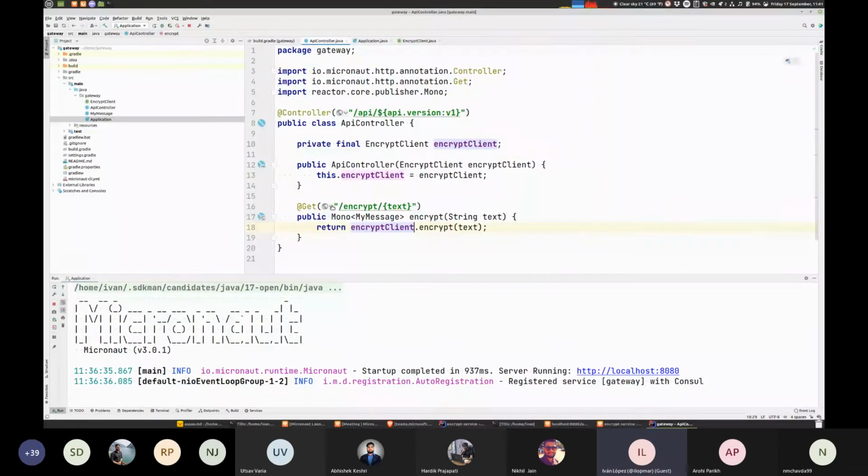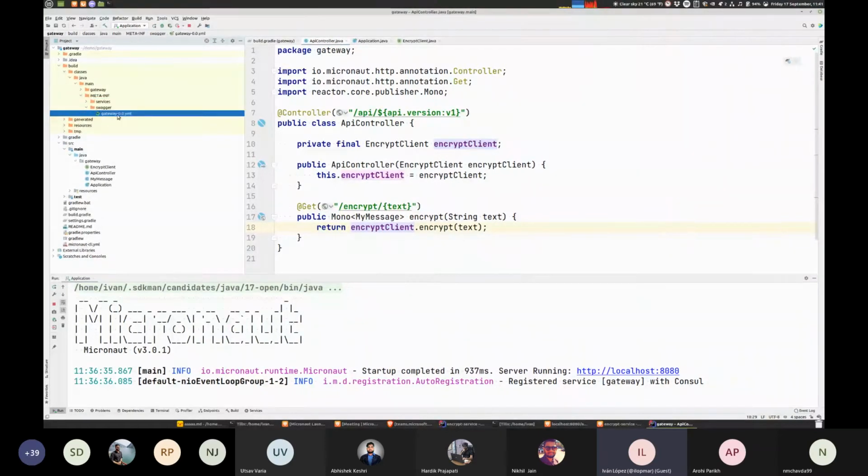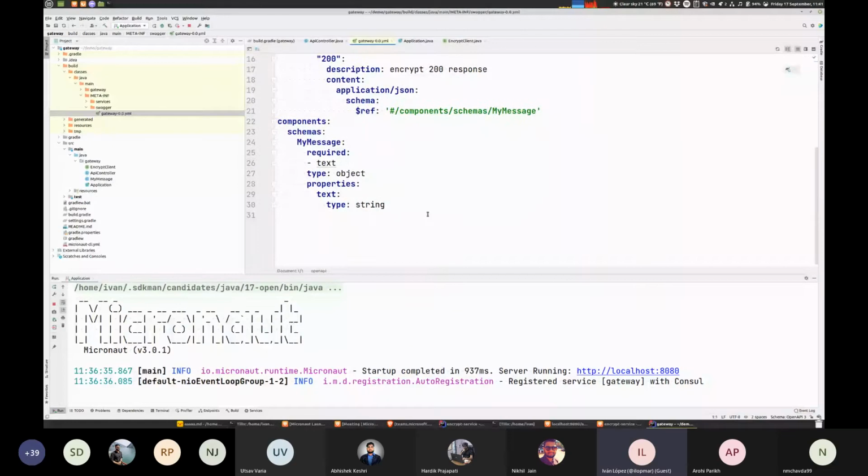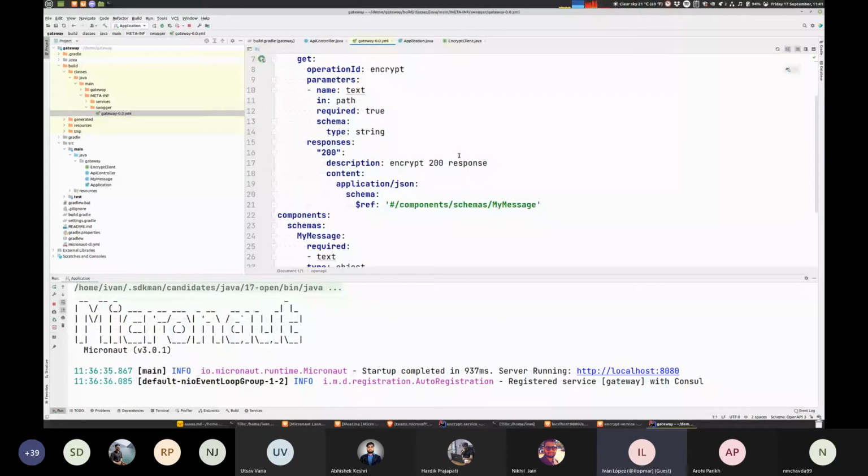And during compile time, you can see here in the Swagger directory that this was created. This is the OpenAPI specification for this service. And this is created at compile time, so you don't need to worry about maintaining it manually.